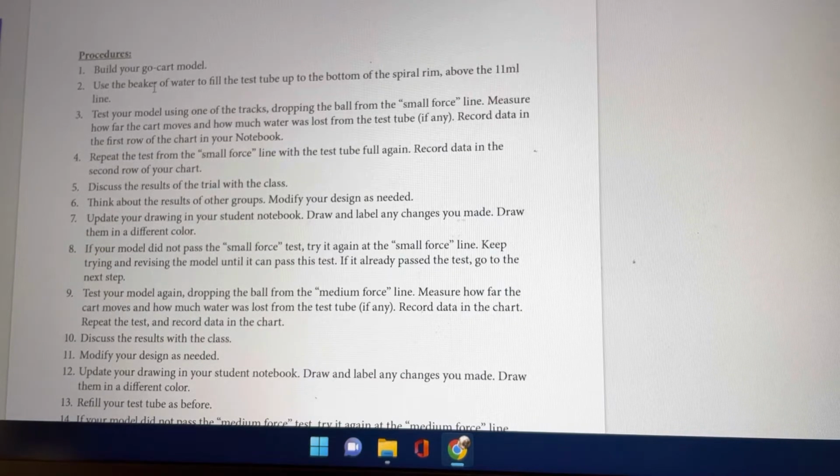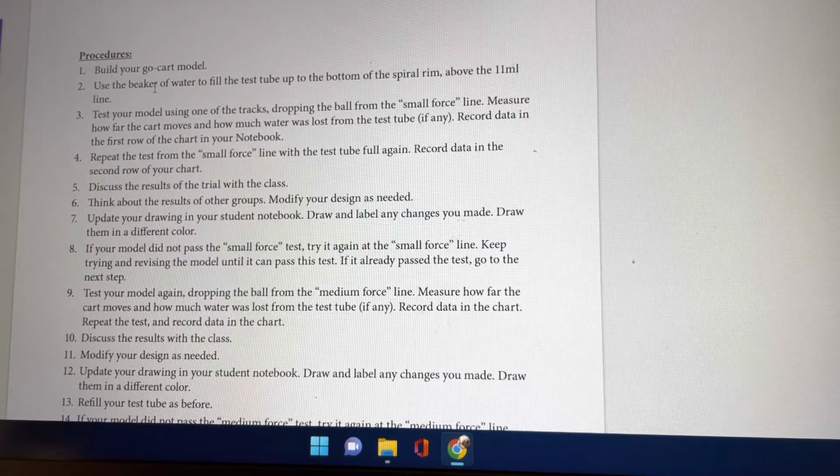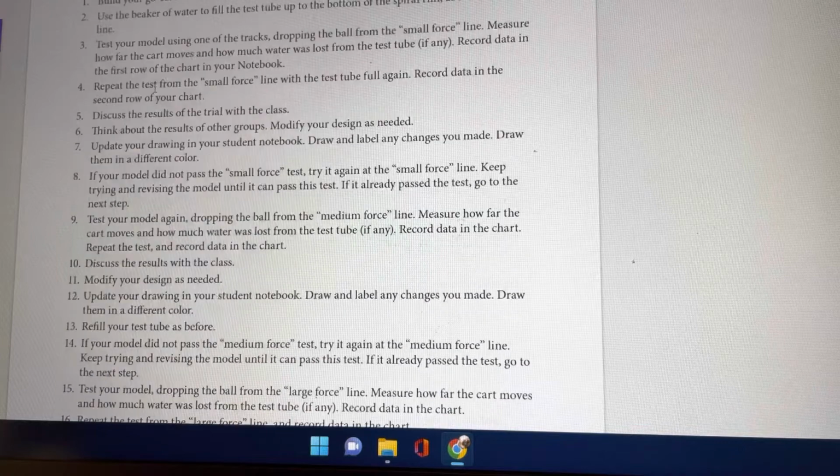We're going to use a beaker of water filled up in our test tube to test our go-kart, make sure that no water is spilling out. We're going to test it first from the small force line, and then we'll move up from there.